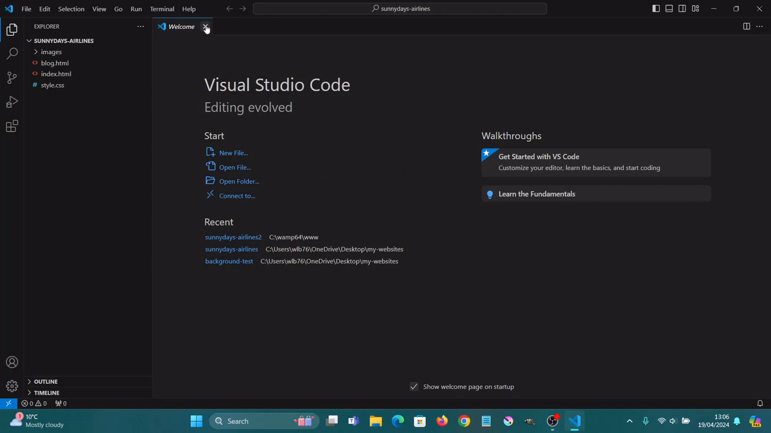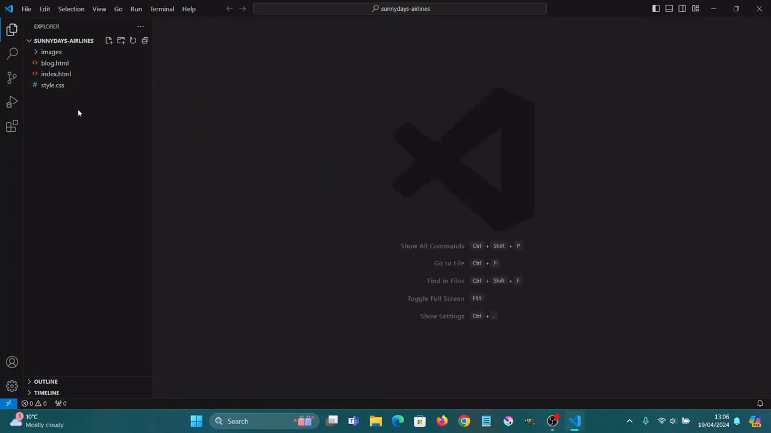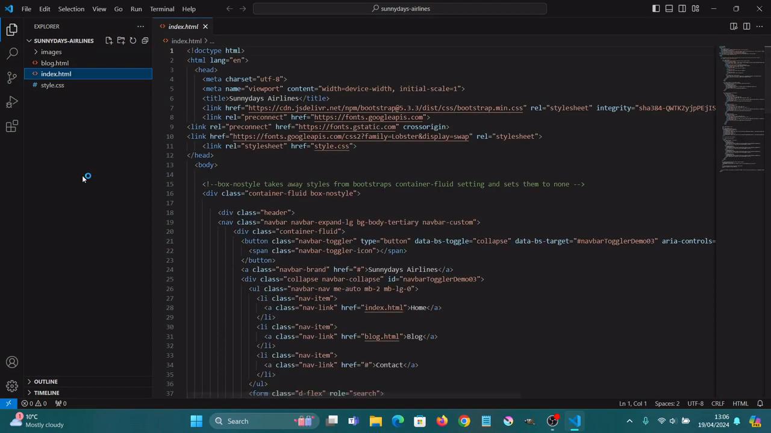Right, how did we then convert it to a PHP website and capitalize on the power of PHP? Basically, you want the index open. That's open. We need a new folder inside this structure. In Sunnydays Airlines, just create a new folder and call it includes. Okay, that's it. You're ready to start converting.